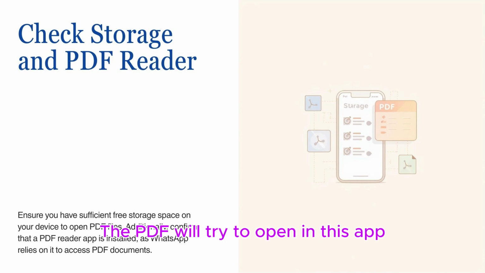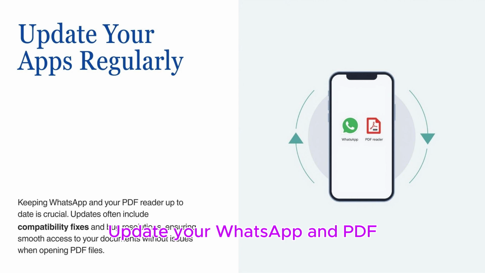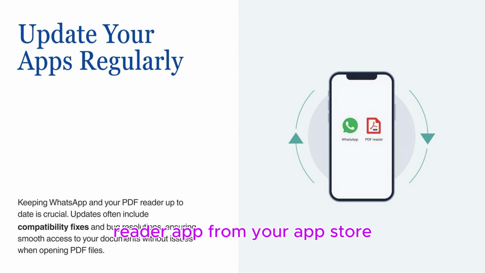The PDF will try to open in this app. Update your WhatsApp and PDF Reader app from your App Store. Then try opening the PDF from your phone's file manager instead.